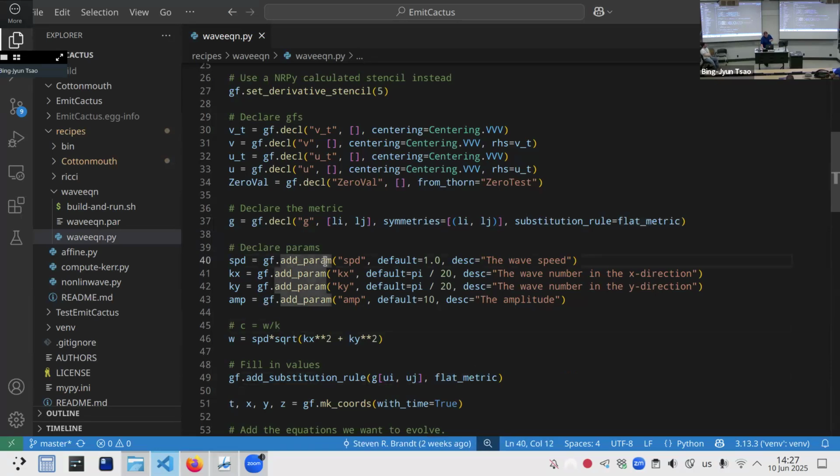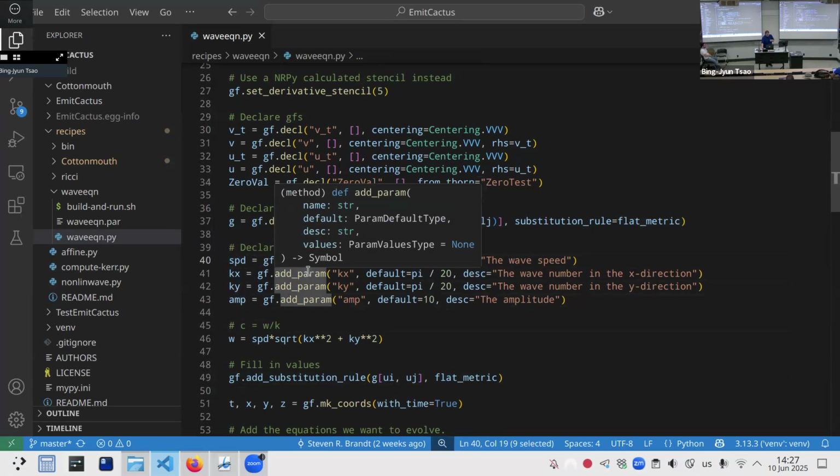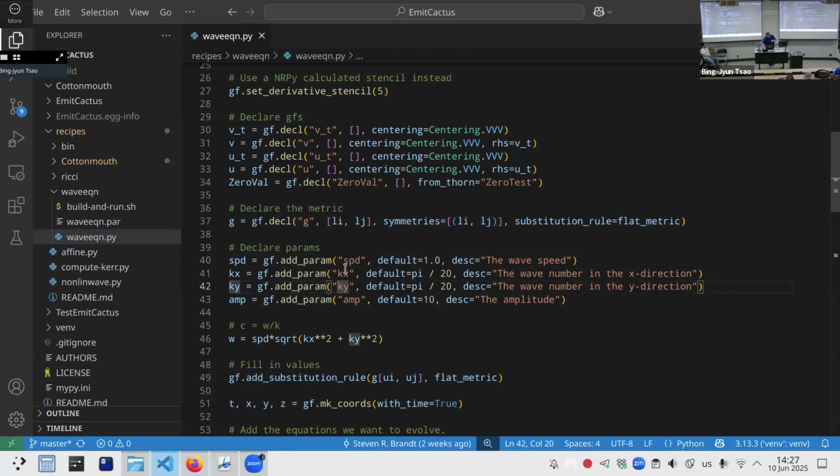Here we're declaring some parameters. It's a similar syntax to decal, and it brings the symbol into the Python environment. However, this also registers it as a parameter that gets put in your param.ccl when that gets generated.